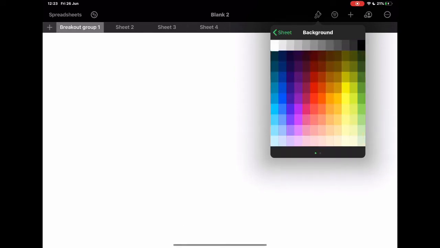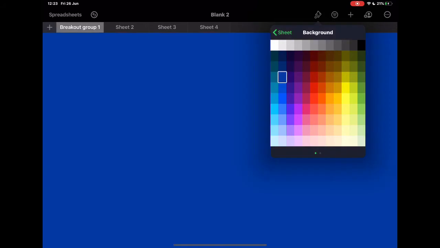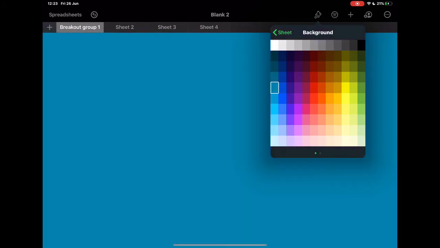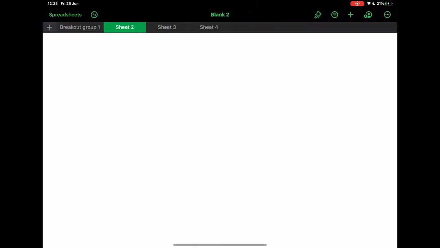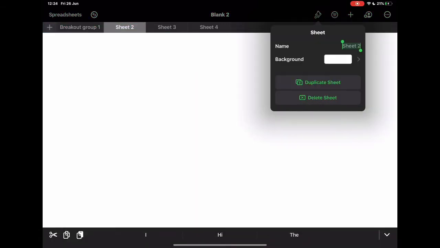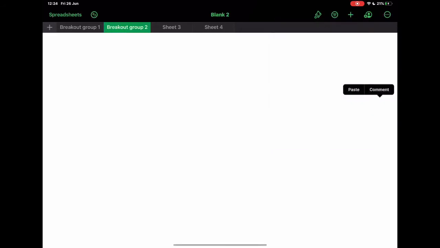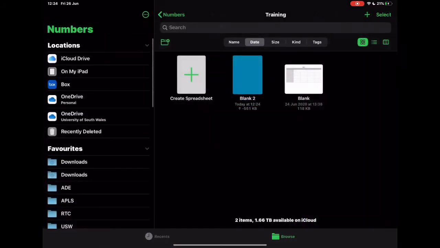And I can even change the background here if I want it to be a different color to make it more engaging for the students, etc. But just those features are there if you want to use them. And then I'd repeat that process for each one. So here, this one's going to be breakout group two, etc., etc. Okay, so you can continue going through that whole process.